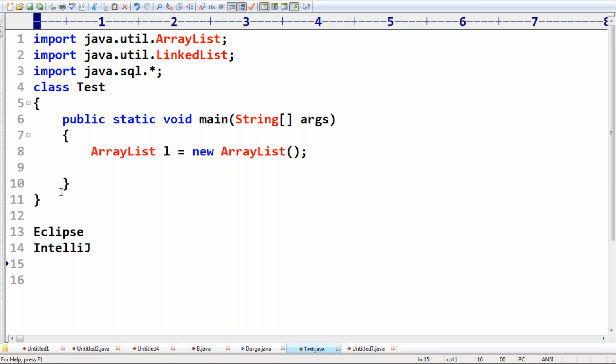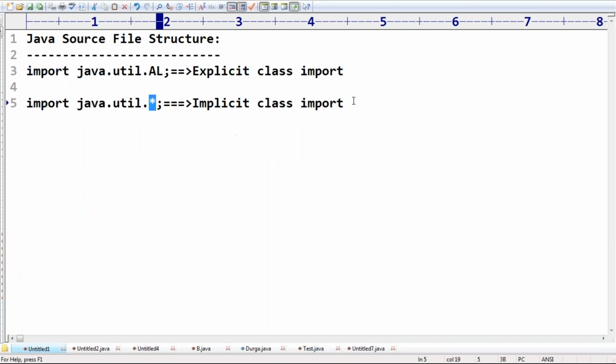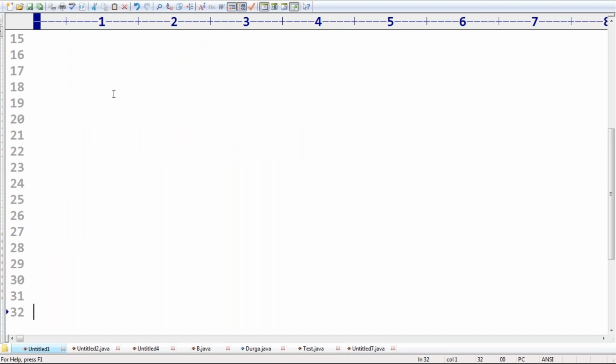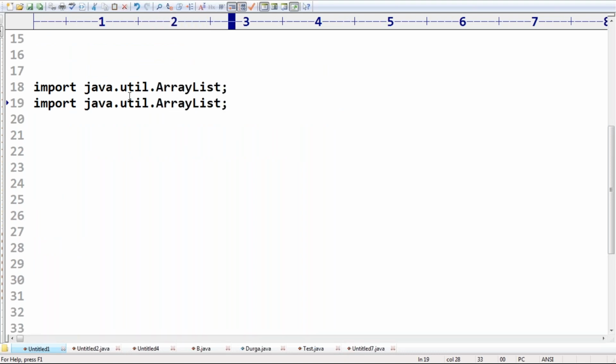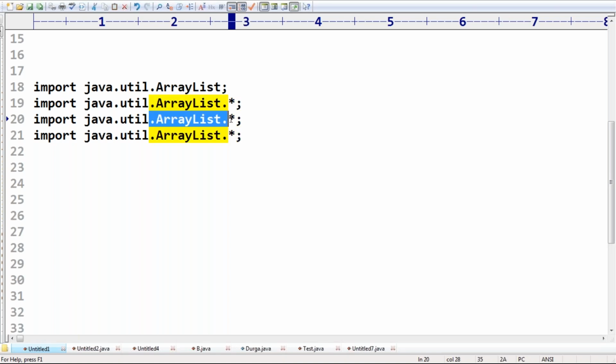Next, the second point. Just have a look. Among these, which are meaningful and which are not? import java.util.ArrayList; then import java.util.ArrayList.*; then import java.util; and then import java.util.*. Please respond: which are meaningful and which are not meaningful?